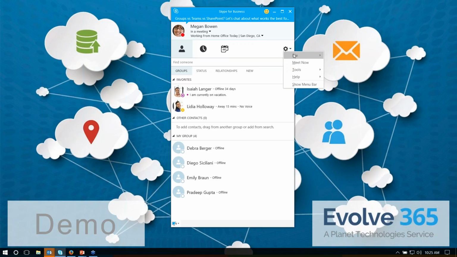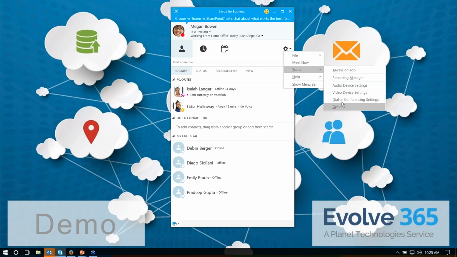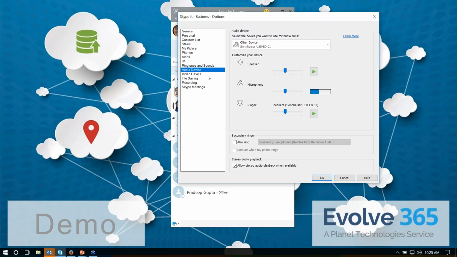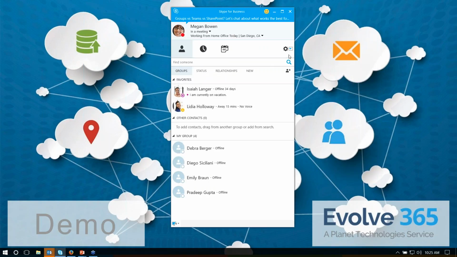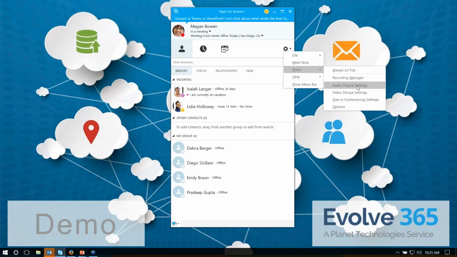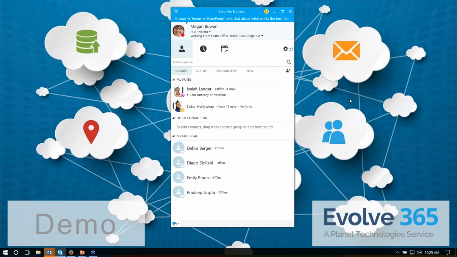Now you may have noticed when I click that settings menu, I did go to options and I got the full options menu, but if I just wanted to make a few changes, I can just come in directly to audio device settings and it opens up the same menu there. So the same thing with video recordings and dial-in conference settings. It's taking me to the same menu, but again, it's giving me direct access to them.